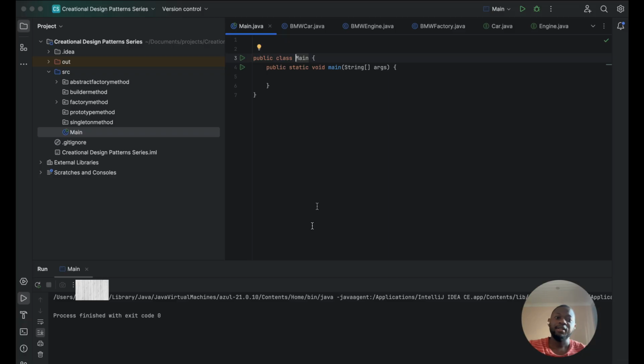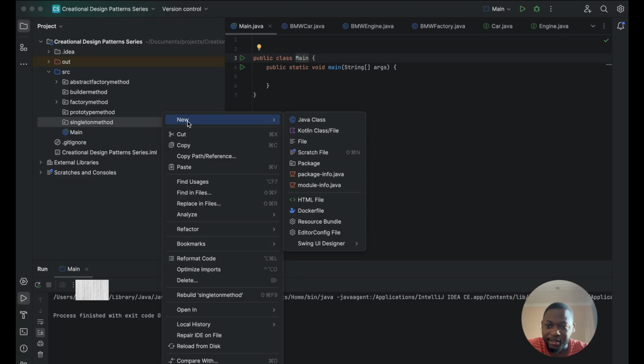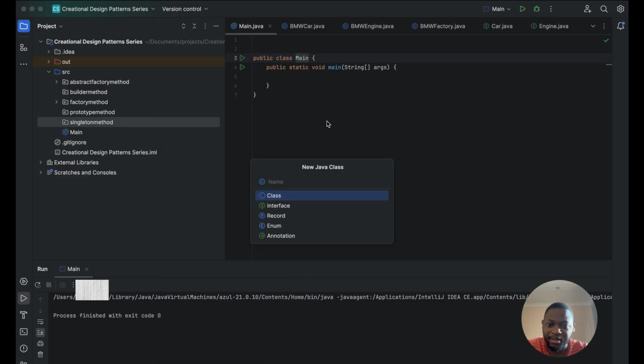So we're back again. Now we'll be coding the singleton design pattern example. Let's go to our singleton package and create our new class, which will be our Singleton class.